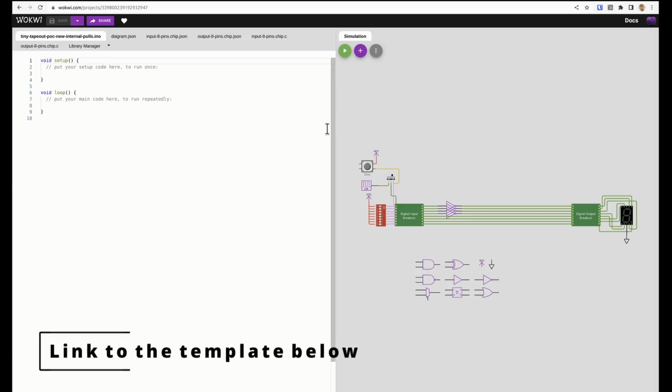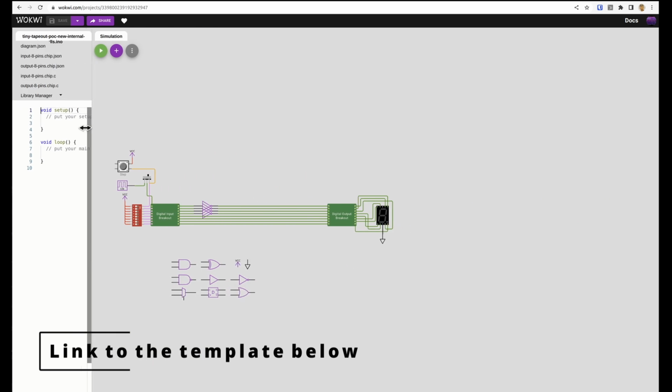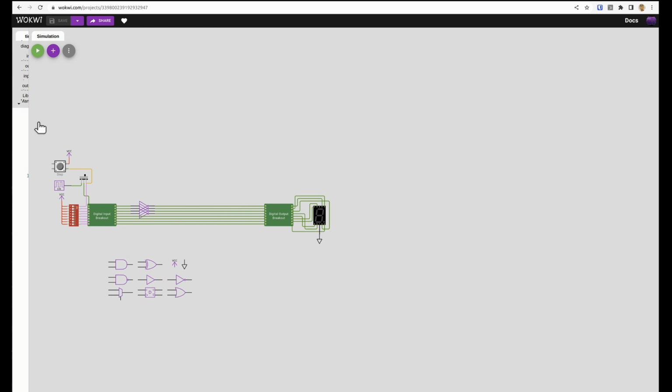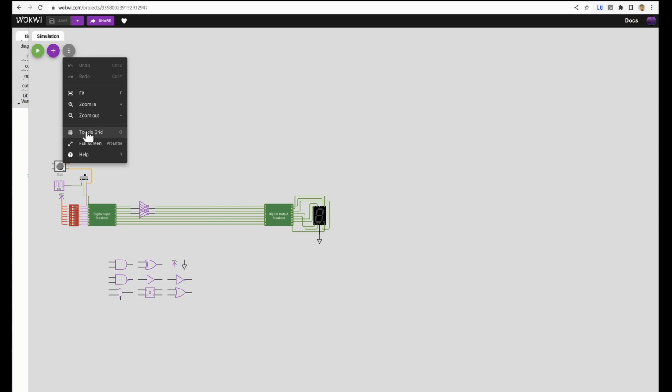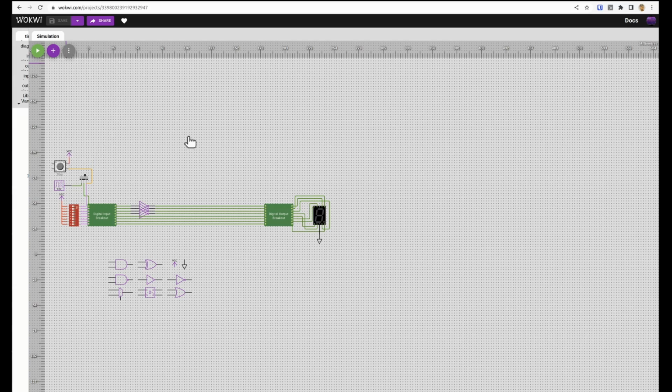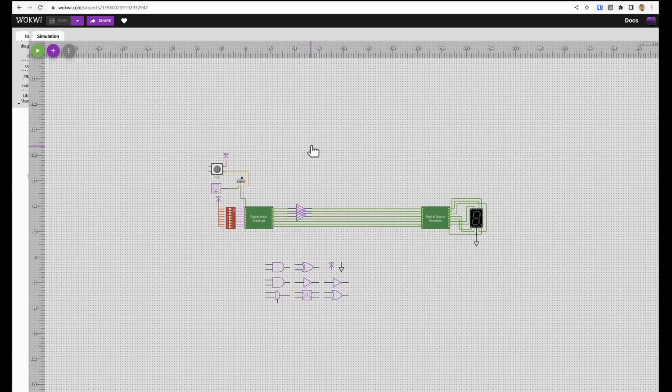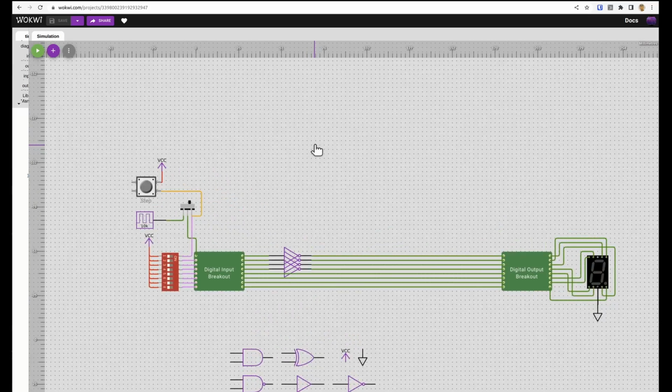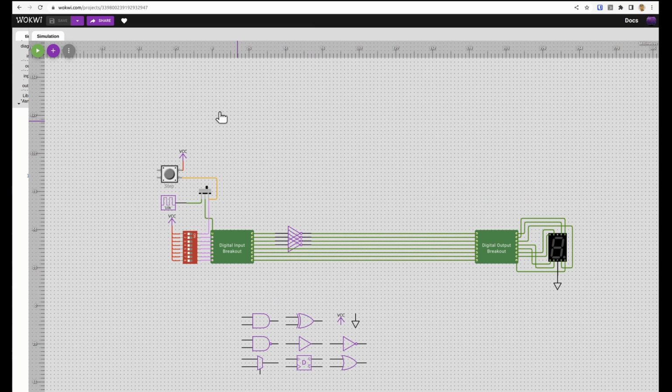In this video, you're going to learn how to use Wokwi to draw and simulate simple digital designs. So after you open the template, we can minimize this over here. And I like to turn the grid on. Left click to move around and then scroll wheel to zoom in and out.